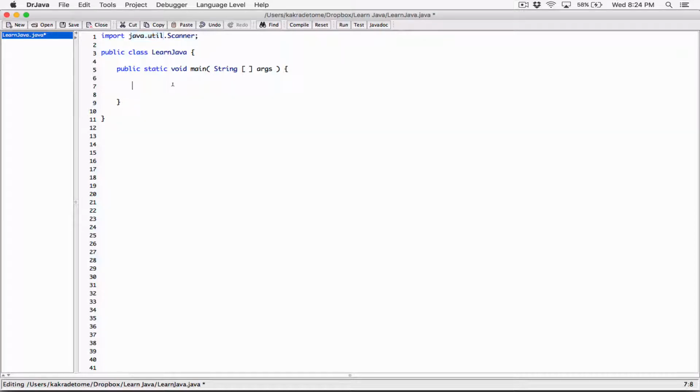Now, with the Scanner class, we have to create a Scanner object. So I'm going to create a class type variable and call it keyboard. Keyboard is going to be a class type variable of type Scanner that's going to store the memory address of a Scanner object. Now I'm going to create the Scanner object: new Scanner.